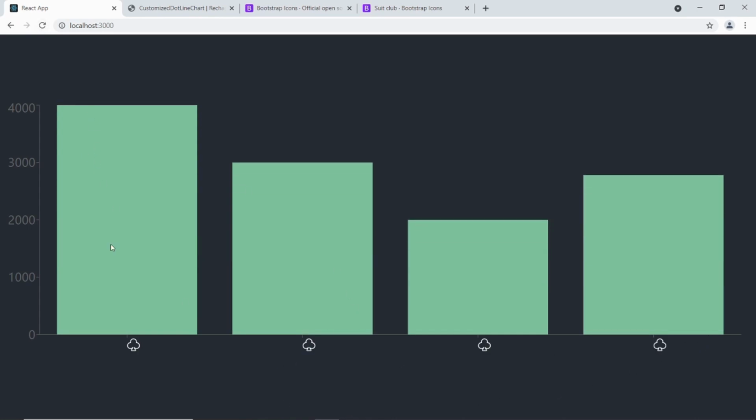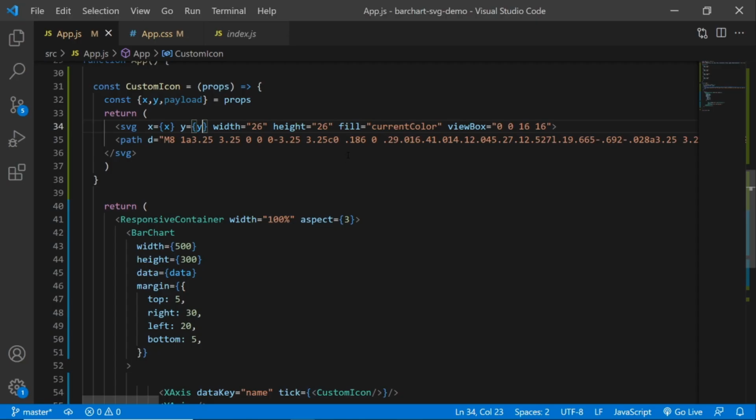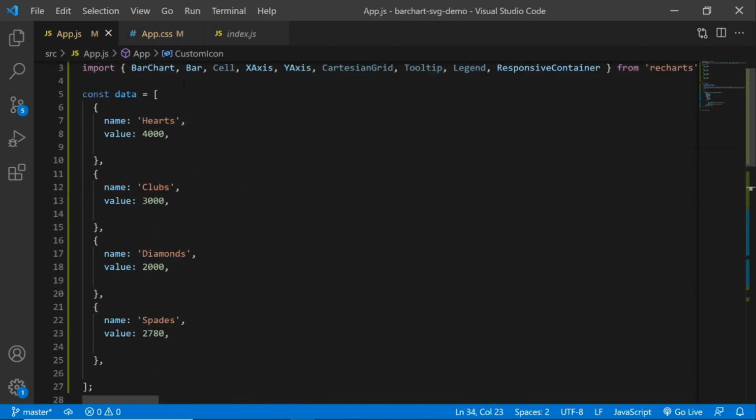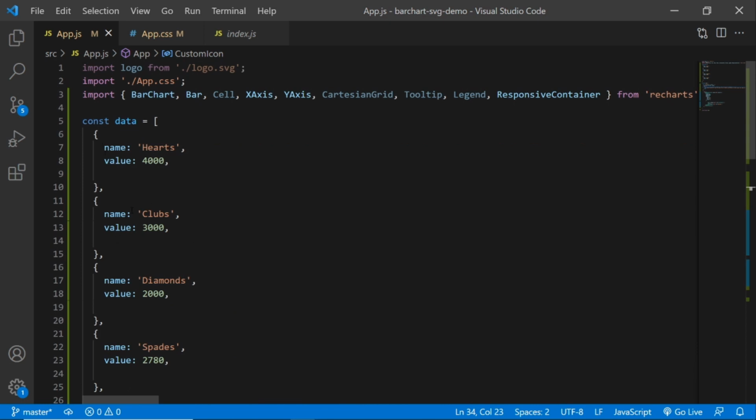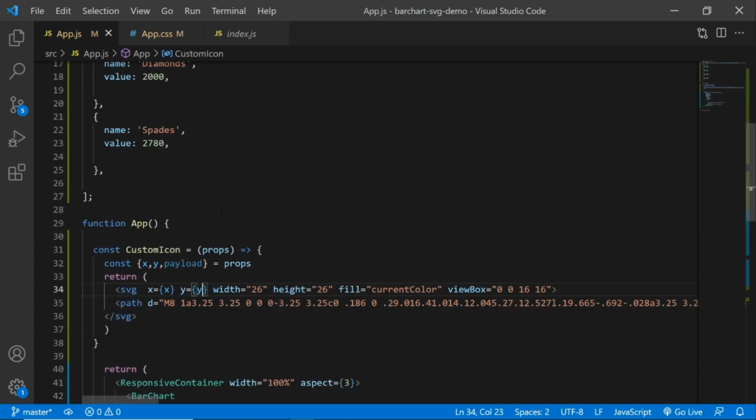okay, now we've got the icon for each bar now, but it's the same icon. So the next task is to replace these with the appropriate icons. So that's what we're going to do next. Okay, to get the appropriate icon for the appropriate value, in this case we're going to be looking at the name values. So the first one's hearts, clubs, diamonds. So if it matches these strings, then we need to return the appropriate icon for them.